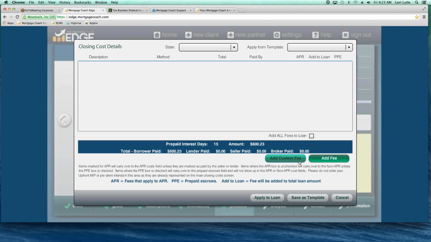And to be able to put the fees in, we have two buttons here, these green buttons, add a fee or add a custom fee. So what I'm going to do first is show you how to add an APR, non-APR fee, and then we'll show you how to build a custom fee. We'll talk a little bit about the contributions as well.